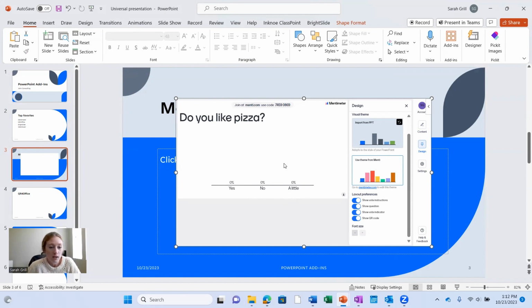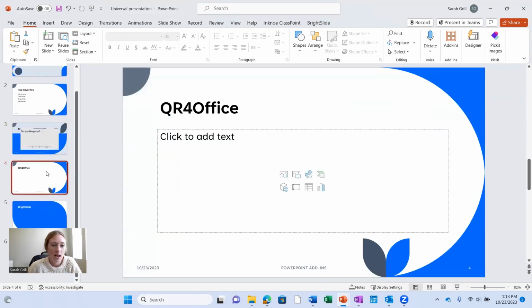So once you have this in your PowerPoint, people that you're presenting to can go to that website at the top, menti.com, and type in the code, and they will just click on the answer and it'll show up on the screen live.